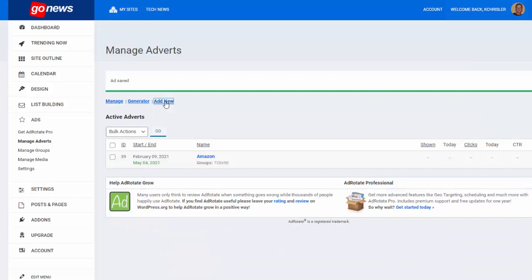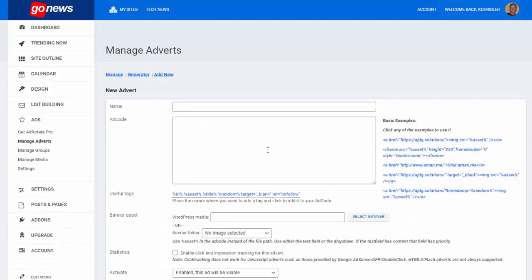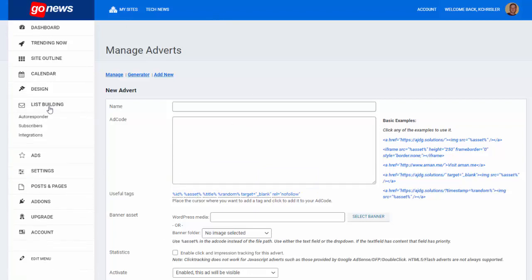And then again, I could go back to new, and I could pop in, let's say, a Google AdSense one, because those usually work pretty good on more general sites. But again, you can totally customize what you want to promote to monetize the site. We also have list building, so you can build a list with it. You can use your autoresponder.